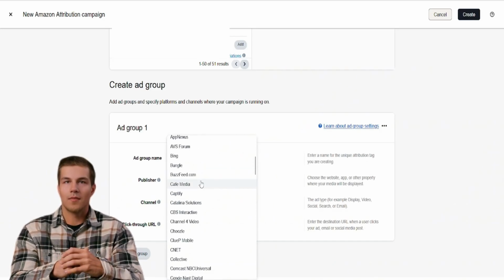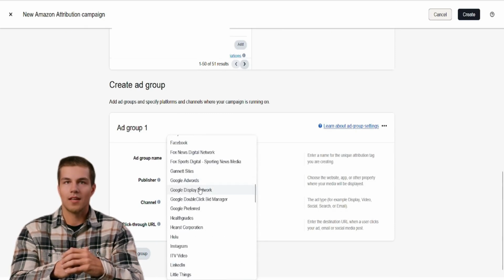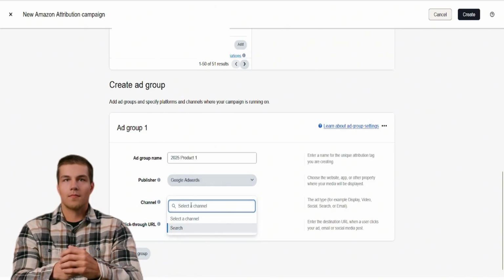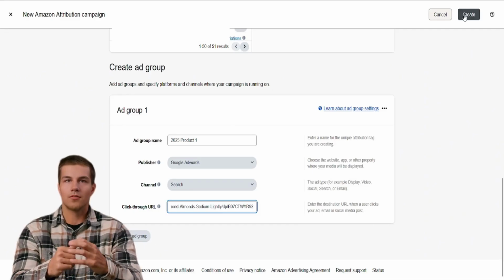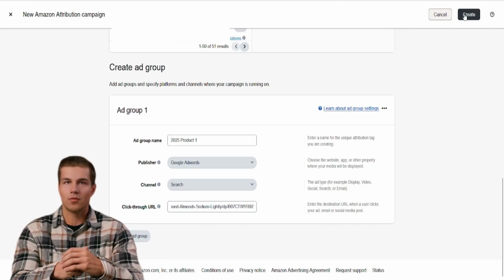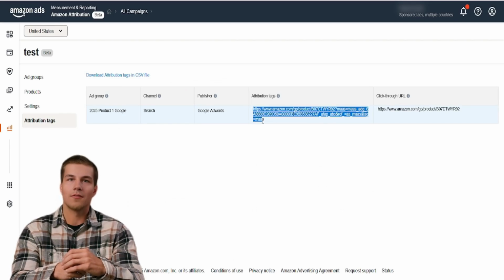For the channel, let's pick Google AdWords. You can ignore the rest. Then, paste your product link here. Let's just use a random product for this example. Just click Create, and you're done. Once it's created, save this link.